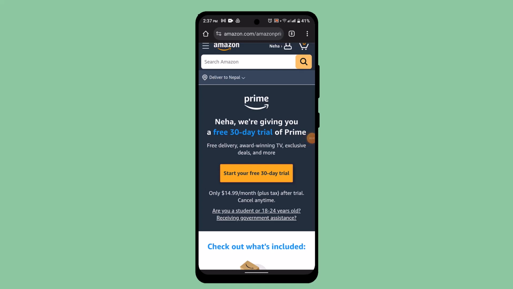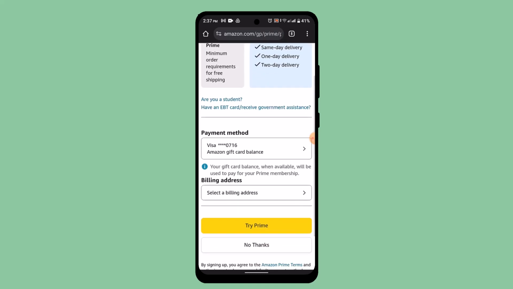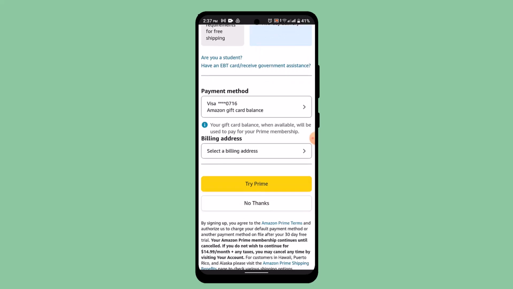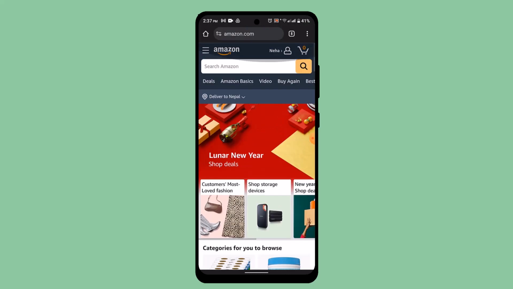Once you're logged in, go ahead and select start your free 30-day trial located right at the bottom. After that, it's going to ask you to select this particular icon to go to the other interface. So that's going to direct you to the other interface, which is going to indicate that you've successfully bought subscription on Amazon Prime. So that's how you can buy Amazon Prime.